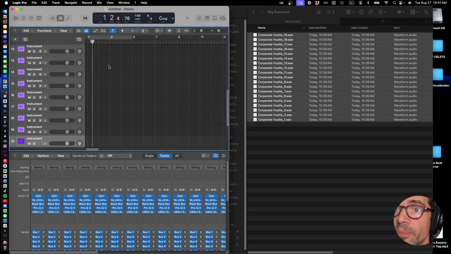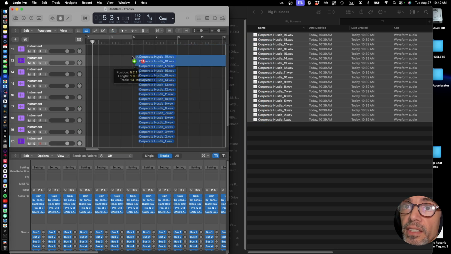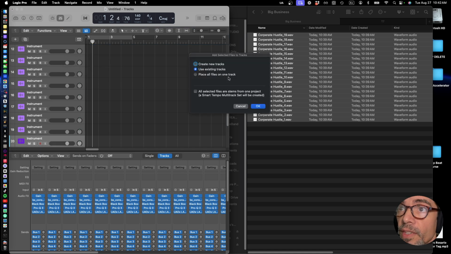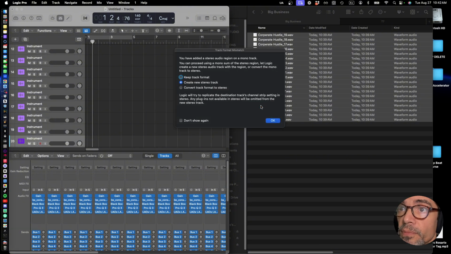Create 19. Now these all won't be instrument tracks. I don't know what they are. So for now, I'll just create these and then drag it here. And we want to use existing tracks, import them, and let's see, we're going to keep track format.